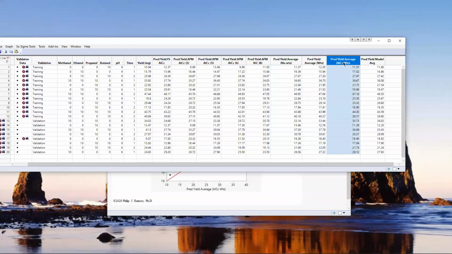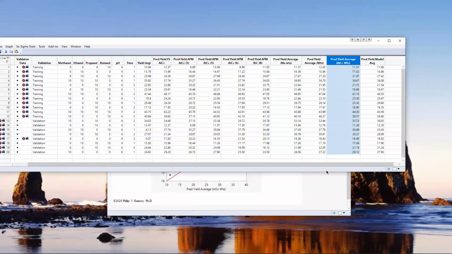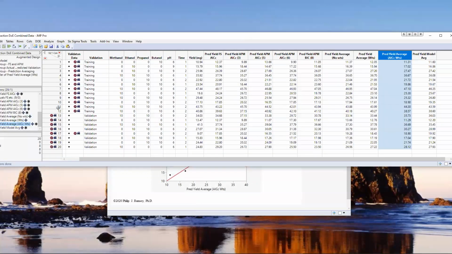So here is model averaging with the AIC weights. Okay, so this model now predicts the response, which is yield. So how is it doing? Well, we'd actually like to know how it's doing on the validation data. In other words, how well did we predict the data that wasn't used in fitting the model?